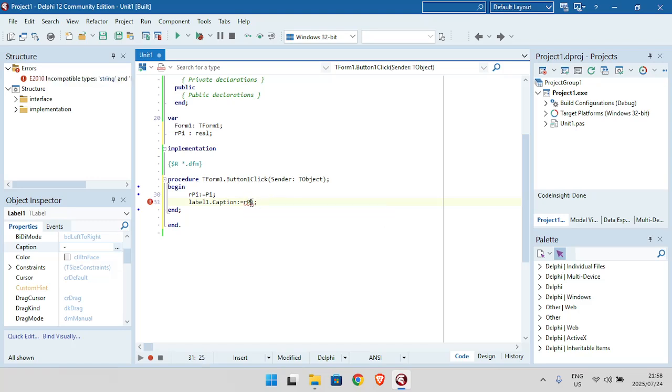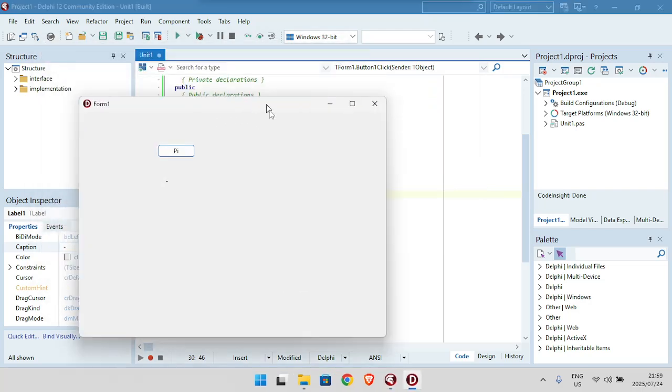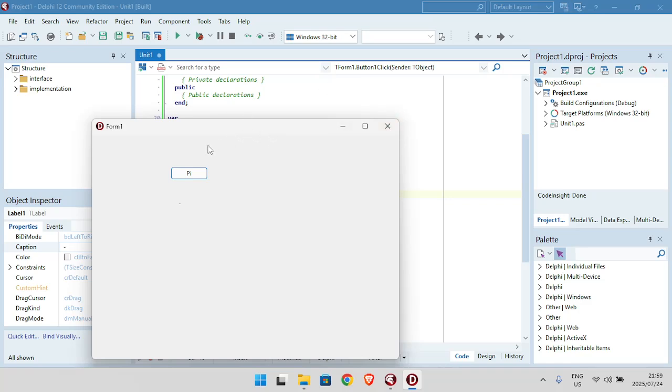But this is a float or real data type, so I need to convert it to a string because the caption is a string. So I need to put it in brackets, and I need to convert it from a float to a string. From float to string, you'll see that it will compile. So you don't need to add the map unit at top for this function. Okay, so when I click on the button, it should display the value 3.14 inside my label.